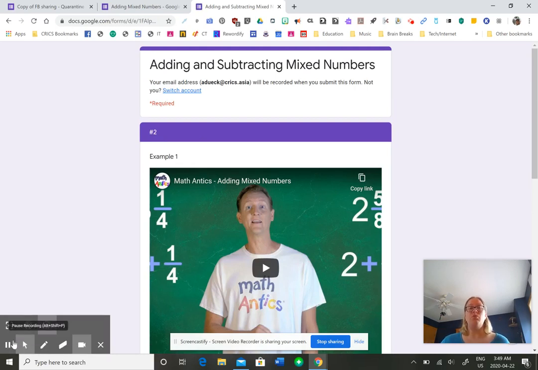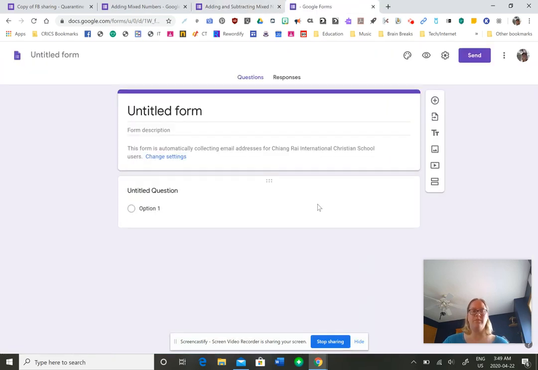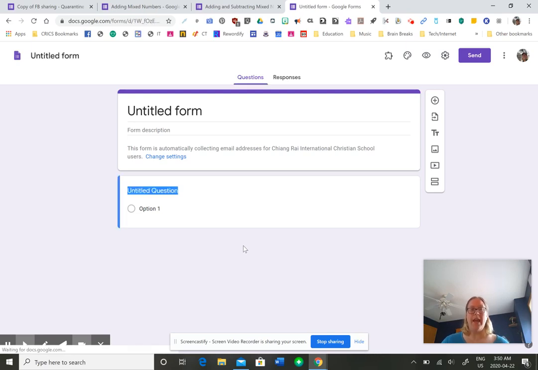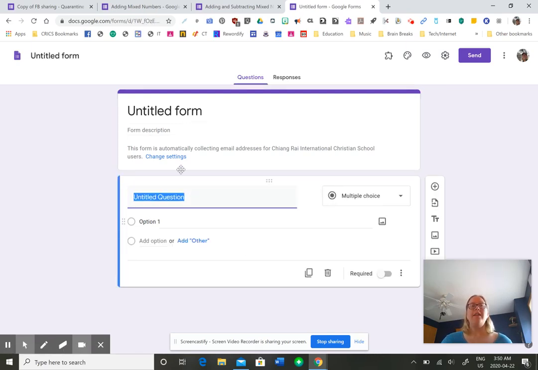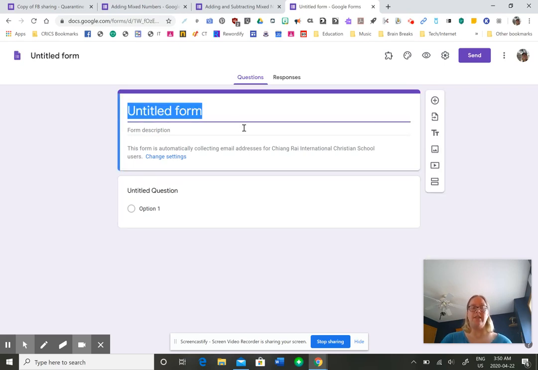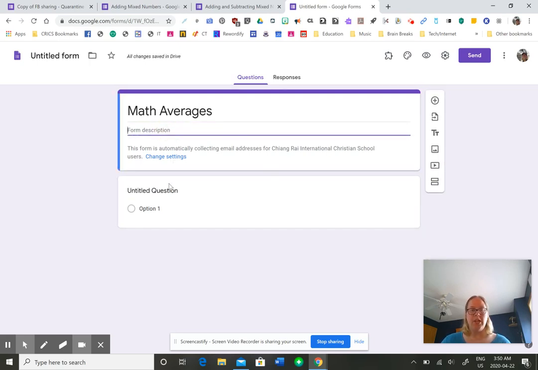How do we do this? We are going to make our own example of this. So we open a blank form, which I have right here, and you are going to have to decide how many questions, and you're going to have to lay it out. So I'm going to give this a title. Let's say this is Math Averages, okay? Then I can do a description here if I want.